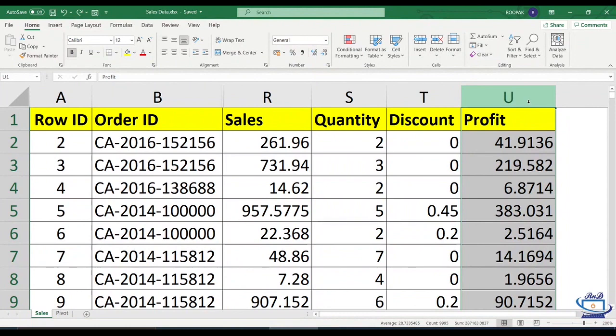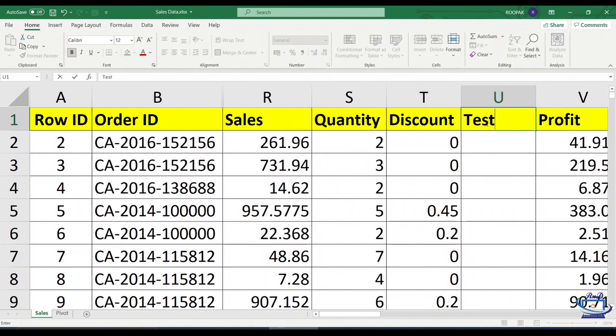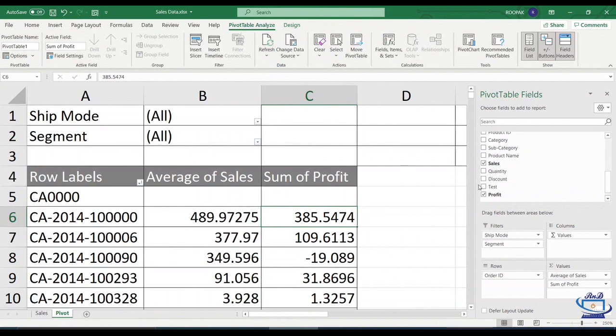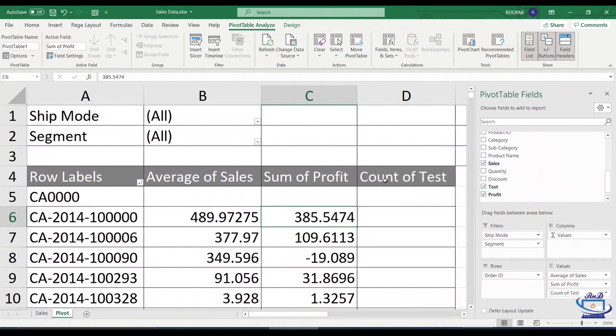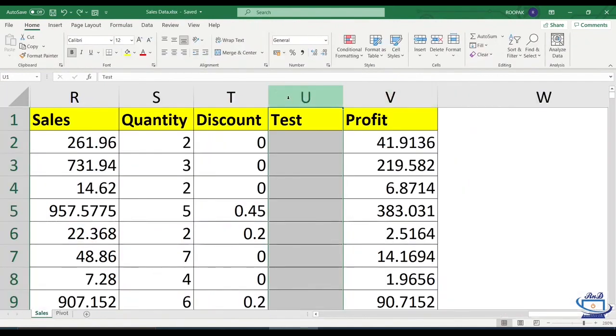Let's try to add a new column just before the last column U. Suppose I name it test. Now again go to the pivot table. The new column is still not reflecting between the columns. As soon as we do refresh, the new column starts reflecting in the pivot table fields. It means whenever we add a new column within our data range or dotted boundary, the pivot table or Excel easily recognizes it.